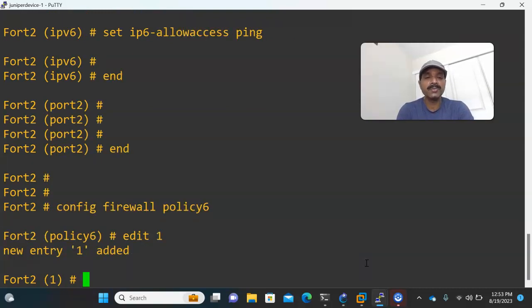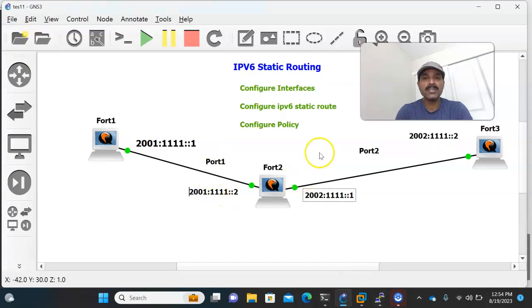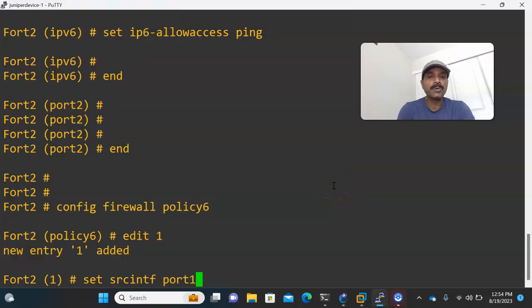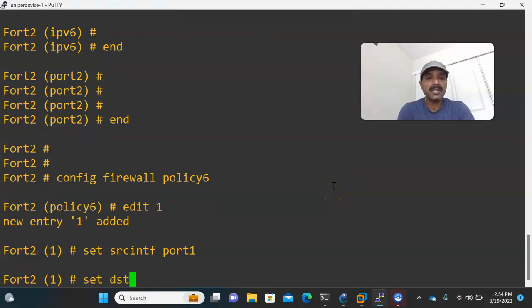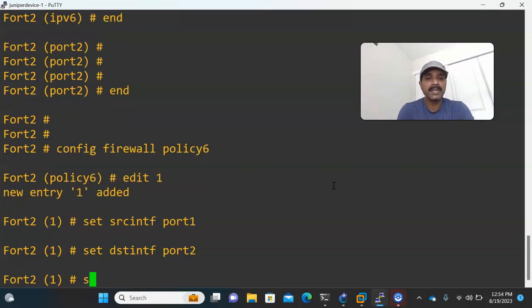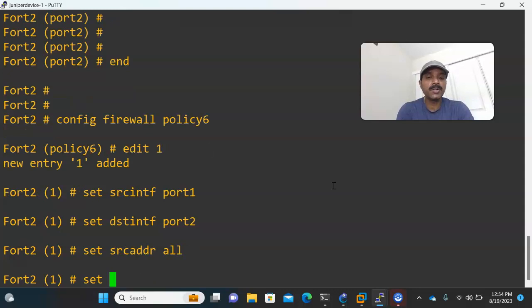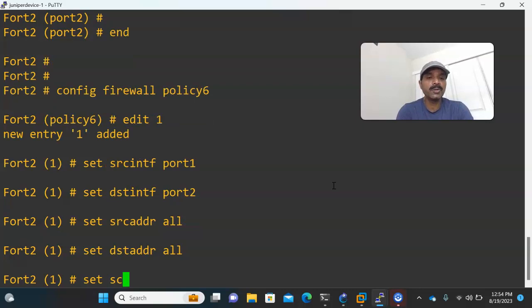Here we have to do set source interface. The first parameter is source interface. The source interface will be port 1, destination will be port 2. So set srcintf port 1 and set destination interface port 2, then set the source address. Here I'm giving source address as all. If you want to give a specific address, you can give. In this scenario I'm giving all, and also we have to give the destination address all. Then we have to set the schedule. Schedule I'm giving always. If you want to set a specific schedule, you can.